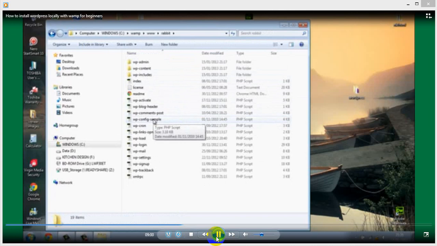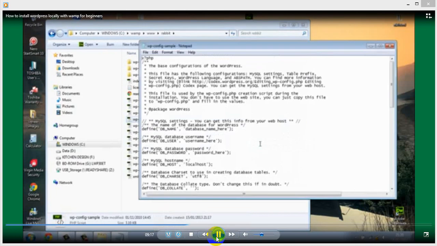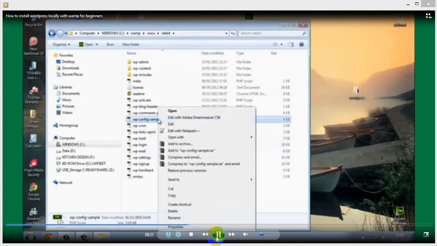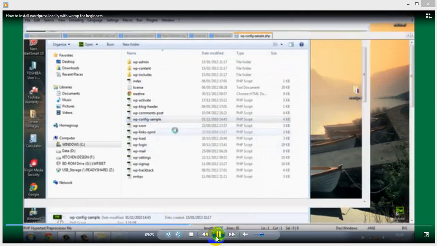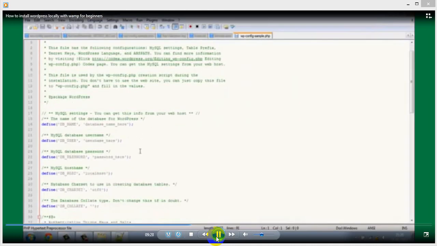It's a sample file. That's why when that screen came up, it said you don't appear to have one, because it's called config sample. What we need to do, right click on that. You can open this with Notepad, but I like to use Notepad++, so I'll open it with that. You can use it if you've not got it. Notepad++ is pretty much free anyway.